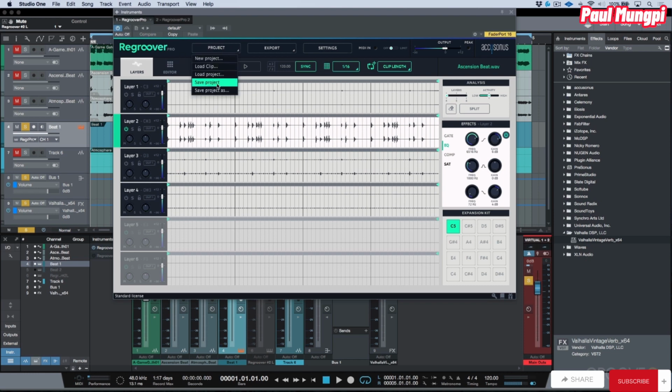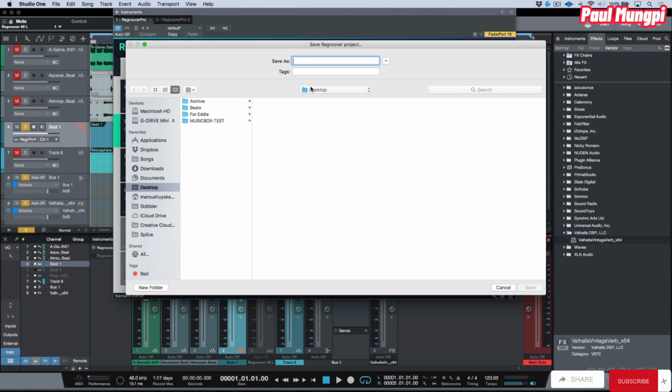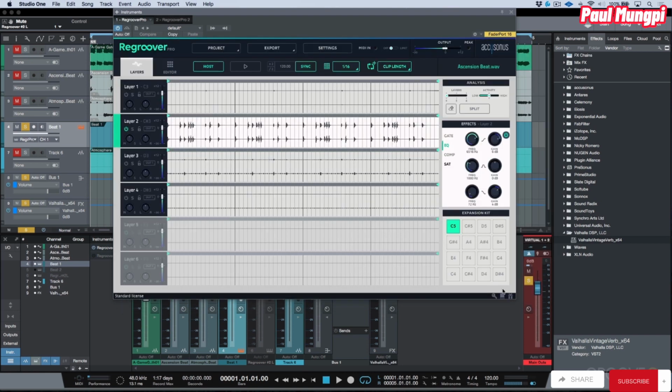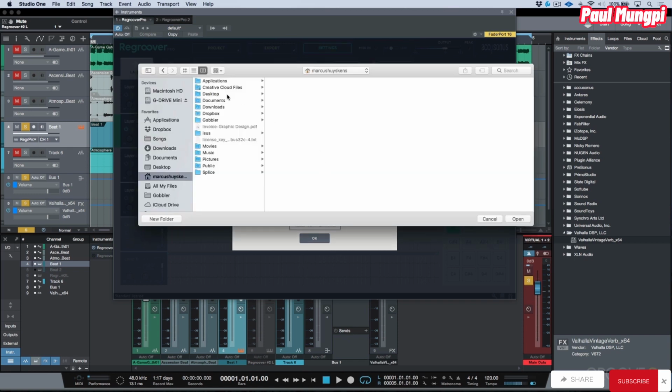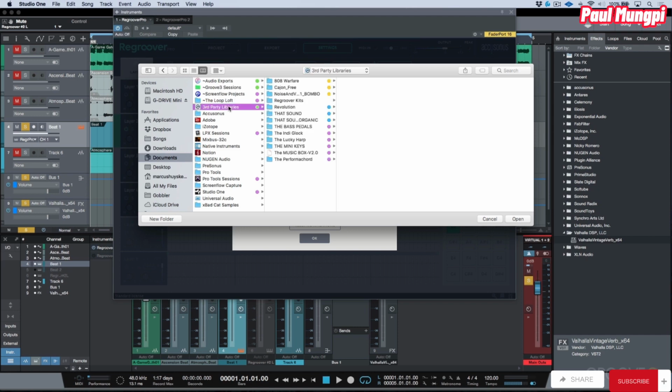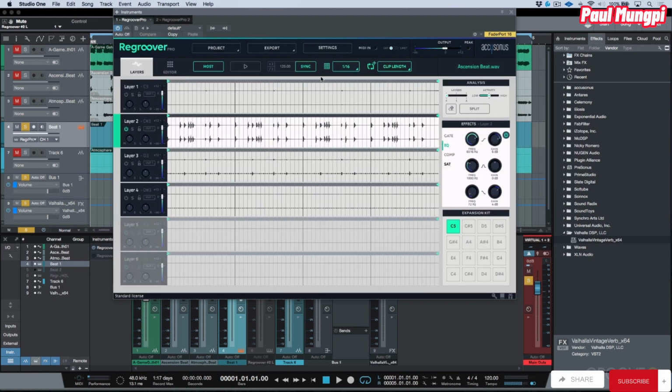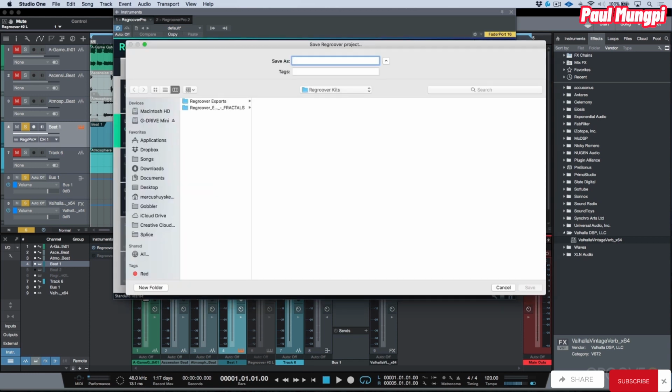So I could go File and let's just go Save Project As. Keep in mind, the default location it went to is my desktop. If I wanted to change that, we can go to Settings and Default Save Path. Let's put this to my Documents, and then I have third-party libraries. And where is it? Regroover. We'll go ahead and click Open. Now, if I was to go ahead and do the File Save As, you'll notice that it went right to the spot that I wanted to.